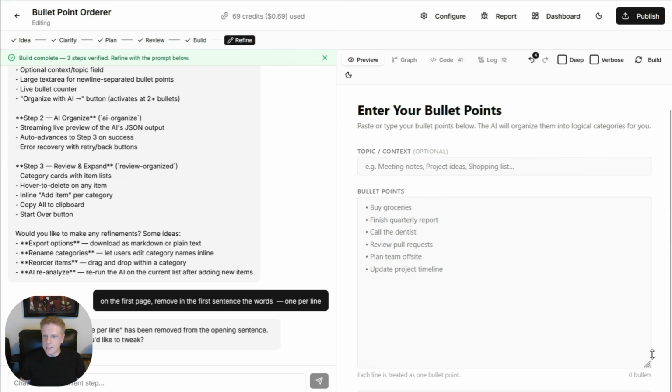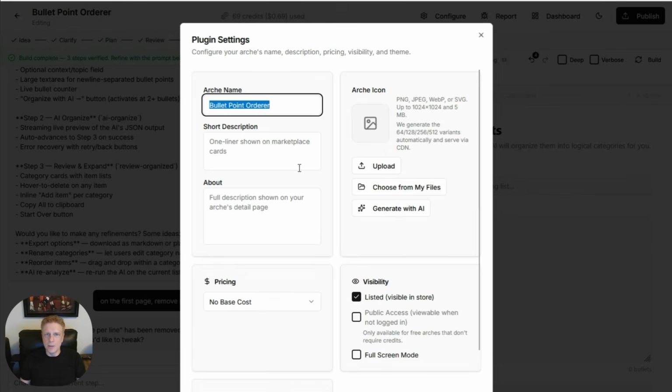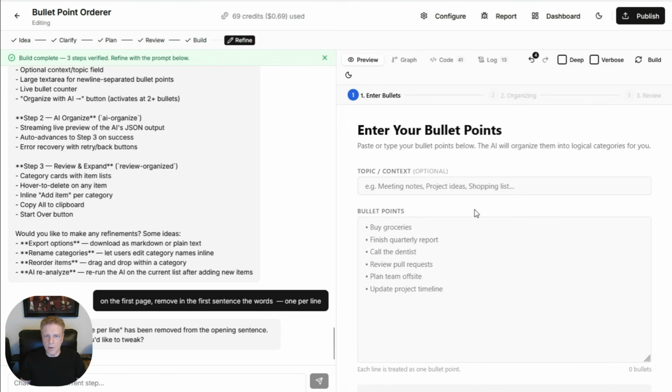Oh, it's actually got a nice little slider here that you can adjust the size. So again, with AI, it just does such a good job of building a nice user experience. So overall, that's it. You could then publish it, same as we did with the calculator Arch earlier. You come through and set all the configuration, create your own Arch icon. All of that I already went through, so I won't go through that now.